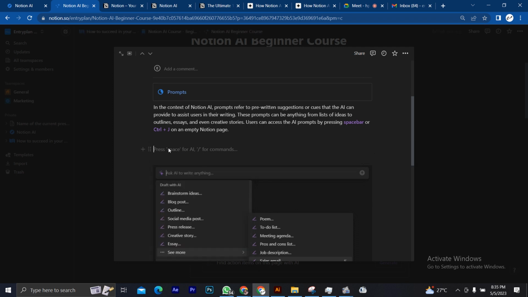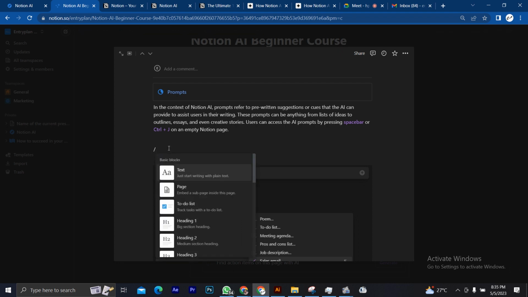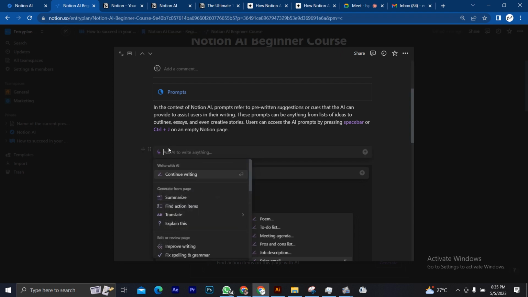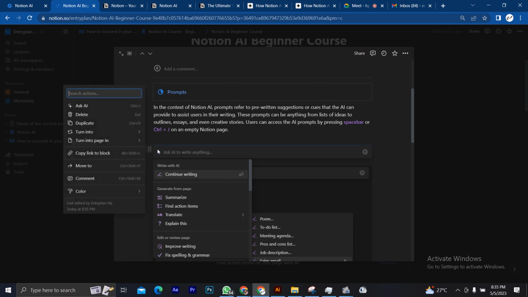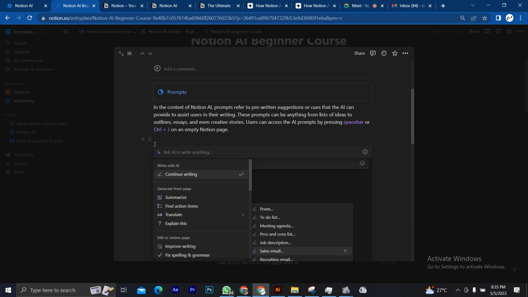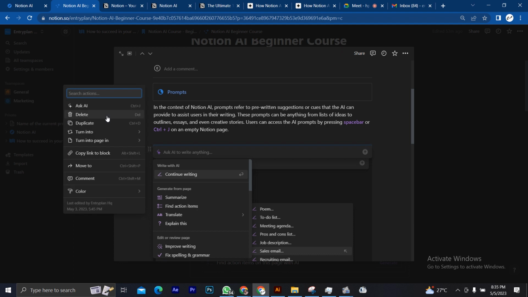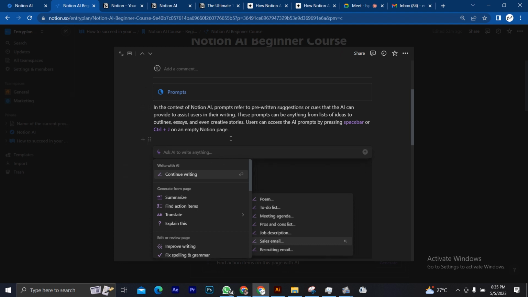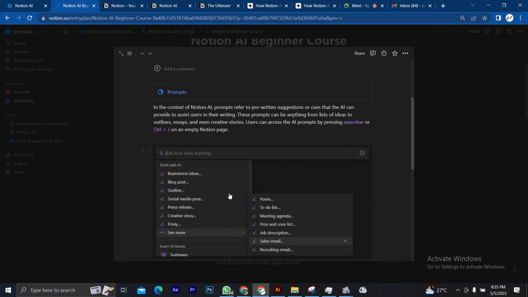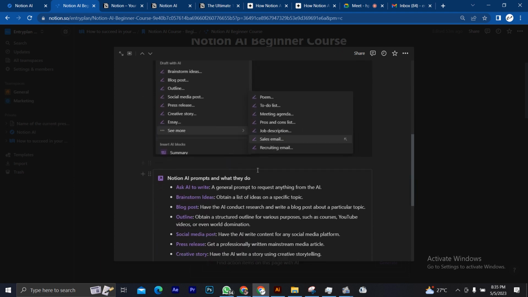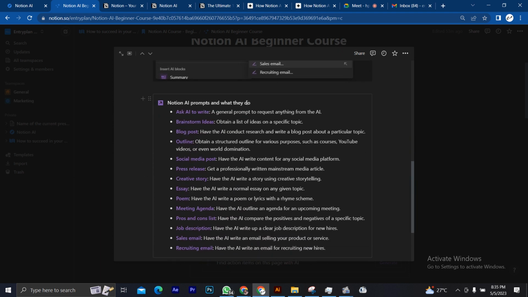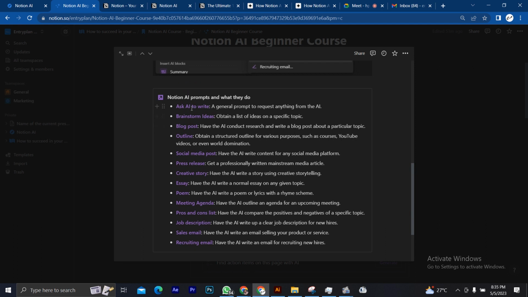Another way I can access Notion AI is by tapping on the / and then typing AI. It's up again. So these are the 3 ways you can call Notion AI to help you do anything. Okay, so this is a screenshot of what it looks like. Of course, I've shown you what it looks like. So Notion AI prompts and what they do: they're pre-written suggestions on what you can ask Notion AI.